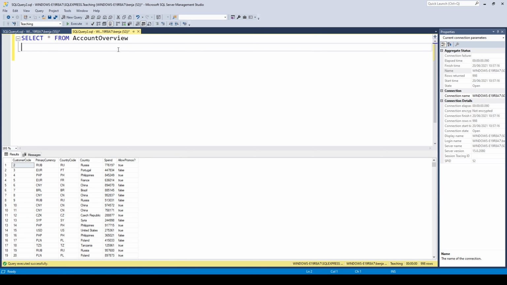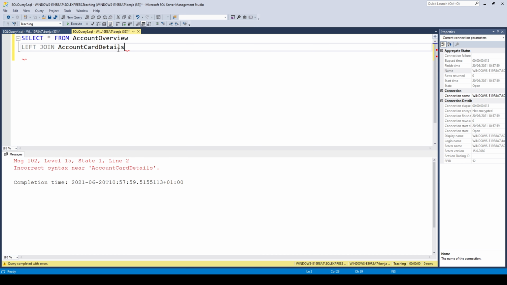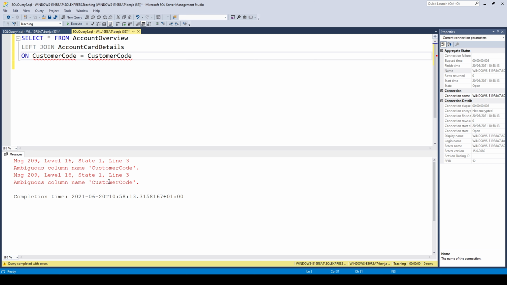So what we'll do is here, let's say we want to join on that table. So let's left join on the account card details table. Okay, and then we need to tell it what to join on. So in this case, we're going to join on the customer code, like we said. So we can say where the customer code equals the customer code. So I've done this for an important reason. This is going to fail. What's going to happen is it's going to say it's ambiguous.